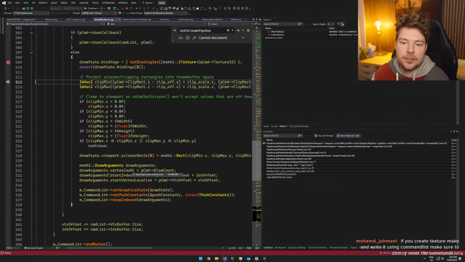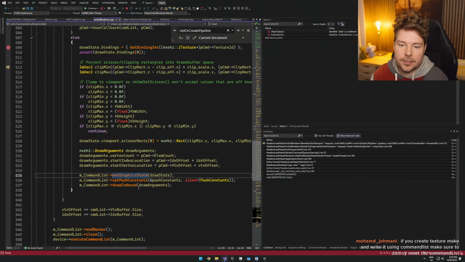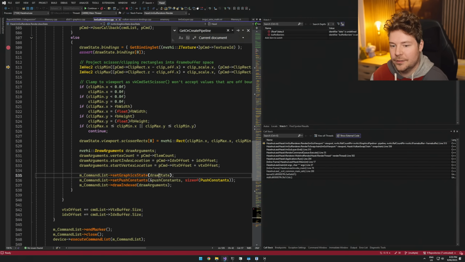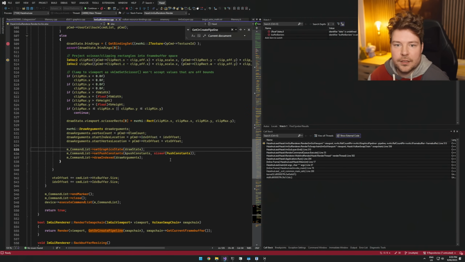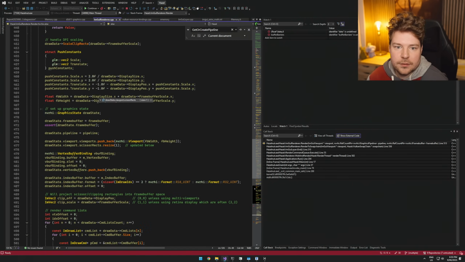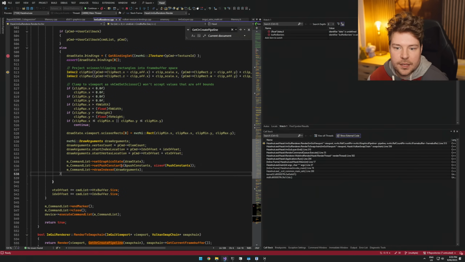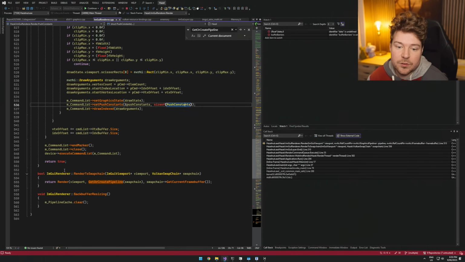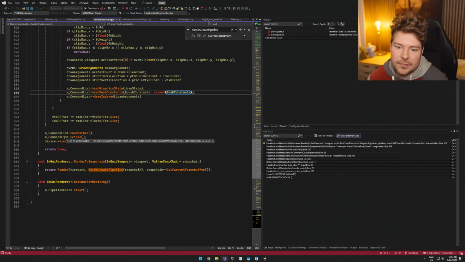That set needs to change. And then set graphic state is the other thing that apparently leaks memory. And then the push constants. We just create the push constants on the stack, and then we set them like this. So also fine. I don't know.